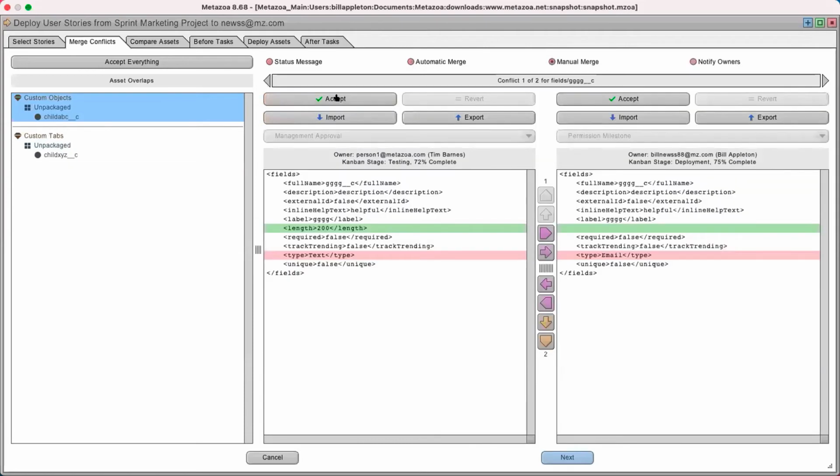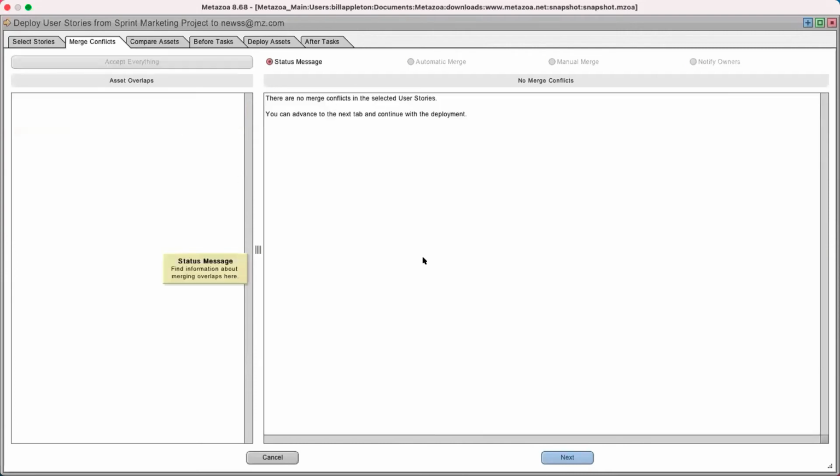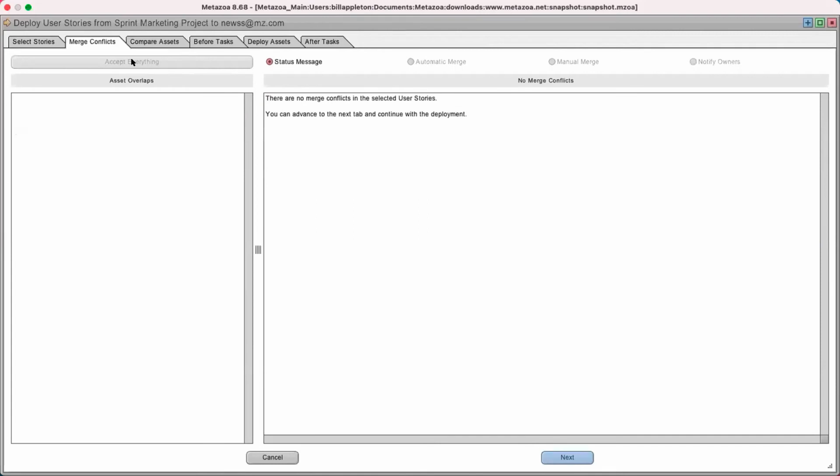Oh, there's some conflicts here. I want to accept this one. I want to accept this one. And these can be merged, and I'm done. Now, the other way to do this is if you come to this screen and you've done that before, you can click accept everything, and it will replay everything that you've ever done and automatically merge those the way you did the last time.